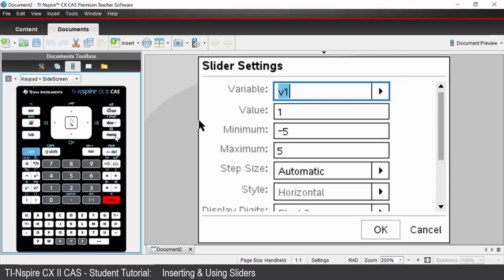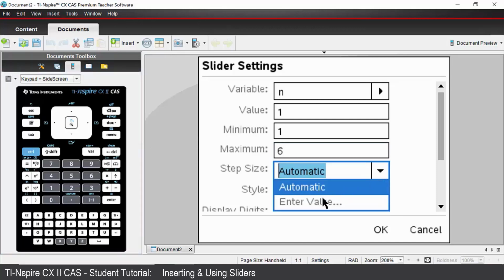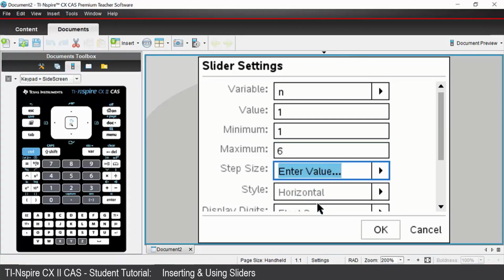Our variable is n, that is our power. Tab, our current value, we're going to start with a value of 1. Our minimum value, we need positive integer values, so let's start with a value of 1. Press tab, let's go up to say a maximum value of 6. Now, our step size, it is best to choose enter value because we want to go up in increments of 1, positive integer values in increments of 1.